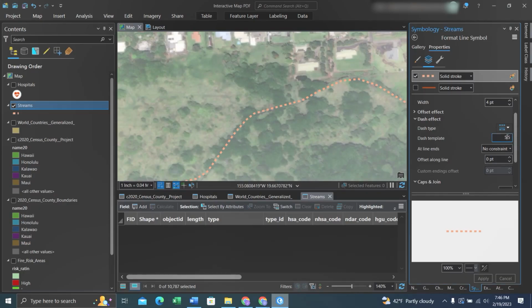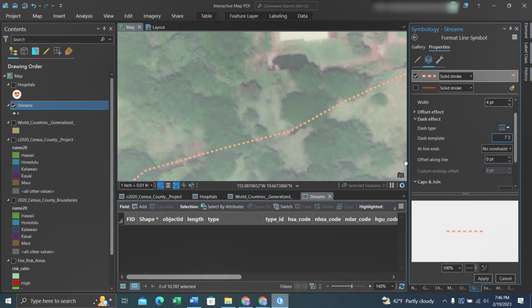So if we want to test this out, we can go back into ArcGIS Pro and then we can start entering values into the dash template. So say we enter 7.3, we'll see that now the stroke of the line is actually 7 and the gap between the stroke is actually 3. So you can see the difference here. You can experiment with this feature, the dash template, to make sure you get the correct dash that you need.